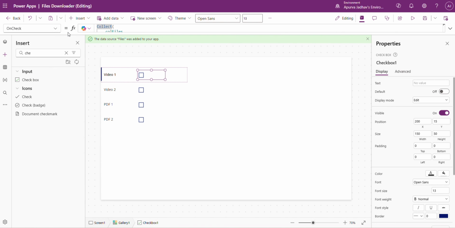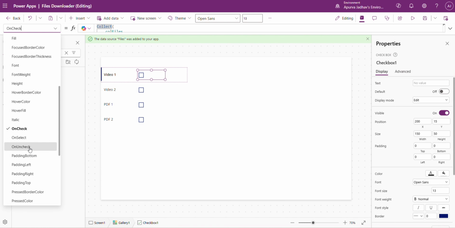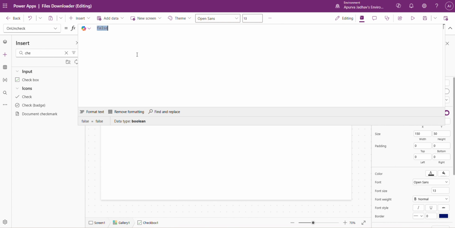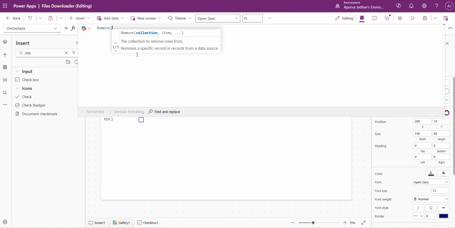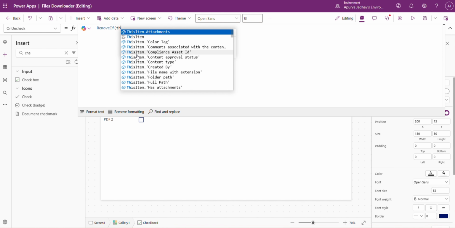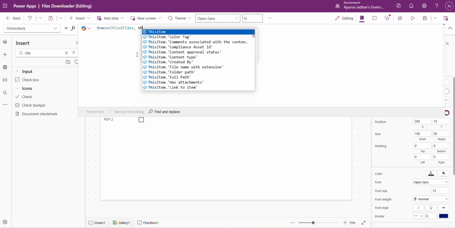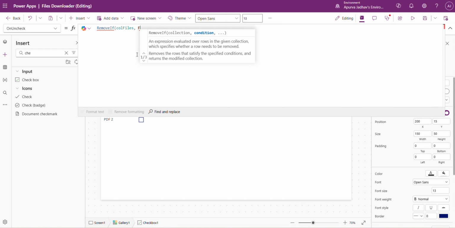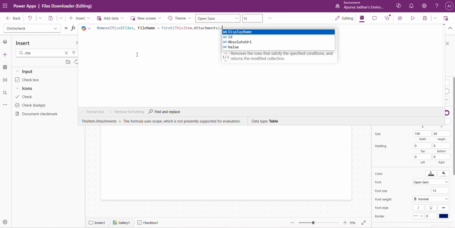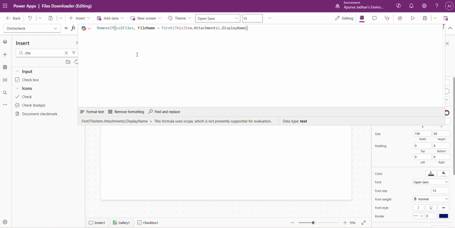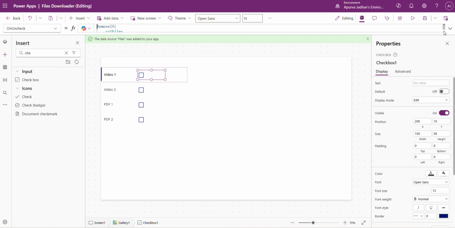Now that we have added the OnCheck formula, we are also going to add the OnUncheck formula. This formula will help you clean your collection by removing the file whose name matches the current attachment. Meaning, if you check a particular box, that item gets added to the collection, and if you uncheck, that item gets removed from the collection.